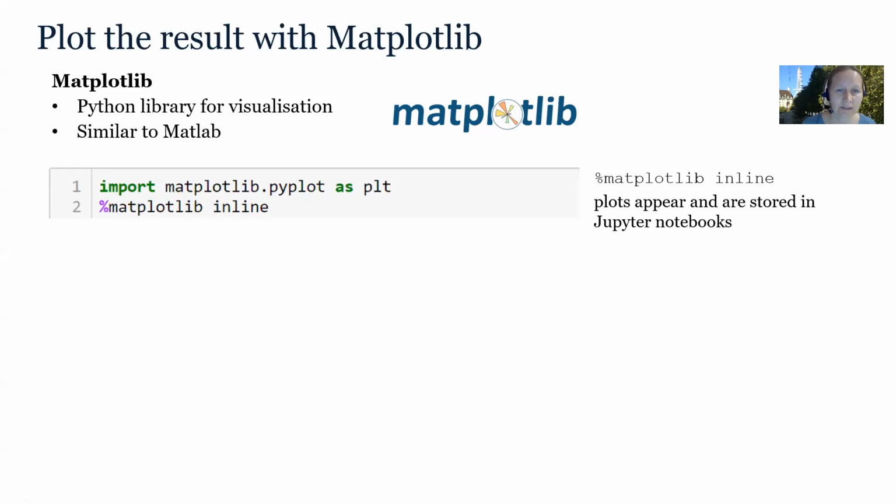Now the last thing is to plot our result. And for that, we will use the library matplotlib. This is a Python library for visualization and is very similar to MATLAB. So we need the object pyplot from the matplotlib library. And also we need to put this line, matplotlib inline. This is particularly important for Jupyter notebooks because it makes the plots appear and also be stored.